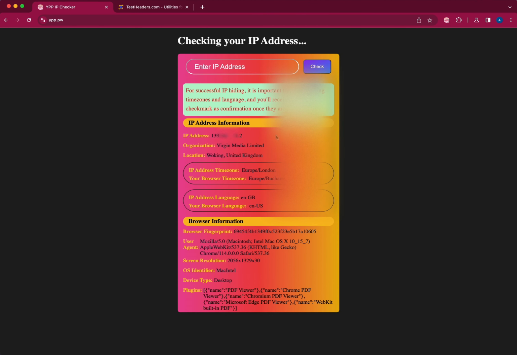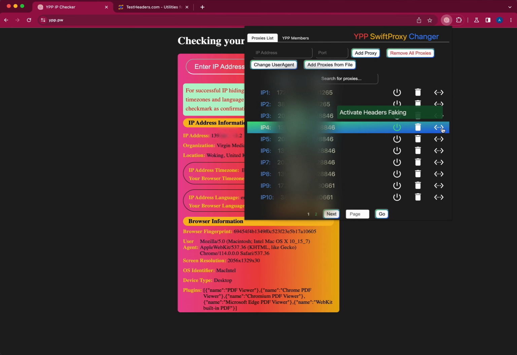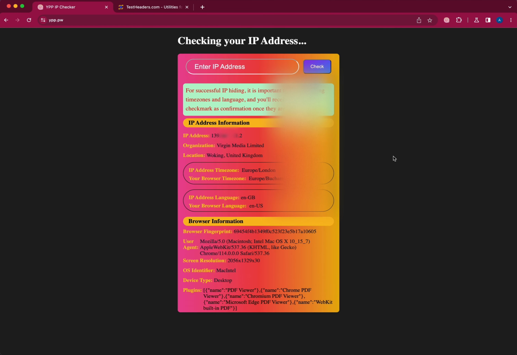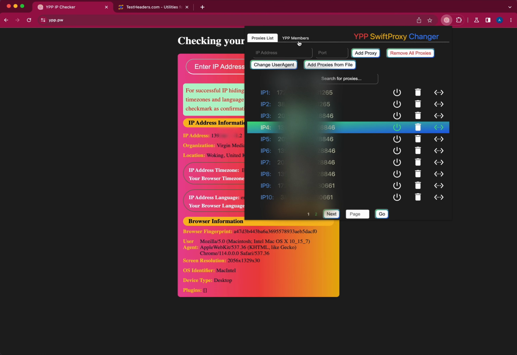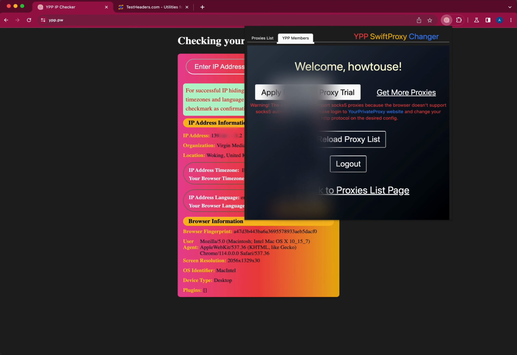Okay, as you can see, no headers are matching, so we'll have to activate the headers. Refresh the page. Everything is matching now. So it changes everything, right? And you can change the user agent. You can change everything from here. Once you're logged in, you can apply for a free trial. You can reload your proxy list if you want.